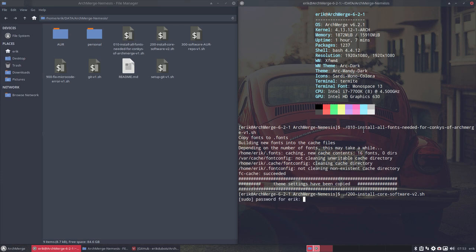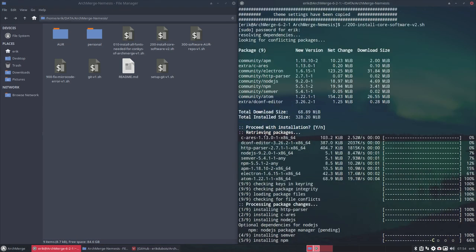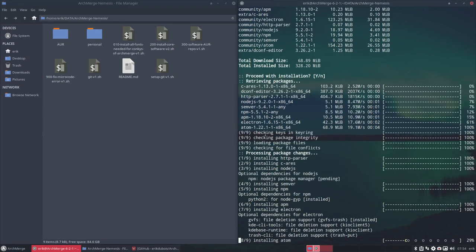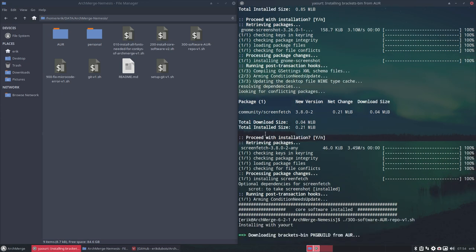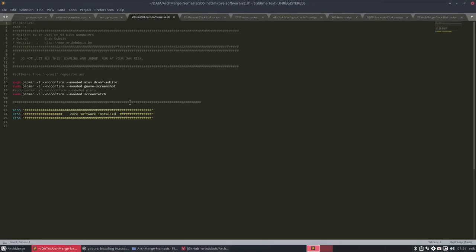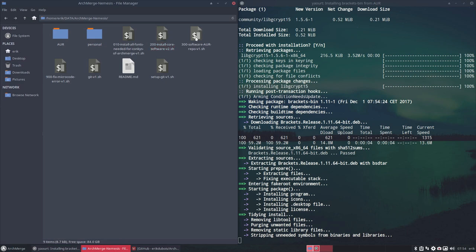Script 200 is extra software that I need, so a question of perspective, but Atom, for instance, is something I really want because of my design exercises, or for the conkies, or for Bash RC and stuff like that. It's nice to have Atom around. Script 300 will install even more AUR packages. So if we just take a quick look, it's not much. Atom, GNOME Screenshot and ScreenFetch. Atom for scripting, GNOME Screenshot because it can make screenshots in JPG for my website. And ScreenFetch is another way to show, like NeoFetch, the information of your system.